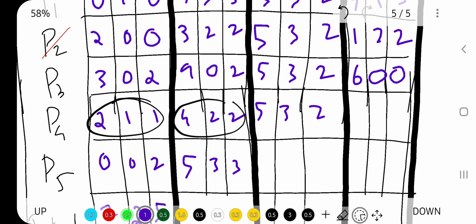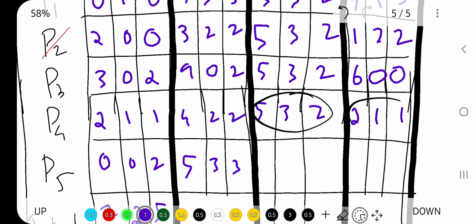422 minus 211, which is 211, right? 211 will be writing here, 211. Now can our available resources satisfy his need? Yes, his need can be satisfied with the available resources, right? So what we'll be doing is, we'll be updating the resources which are available with us. Okay, so let's update the available resources.